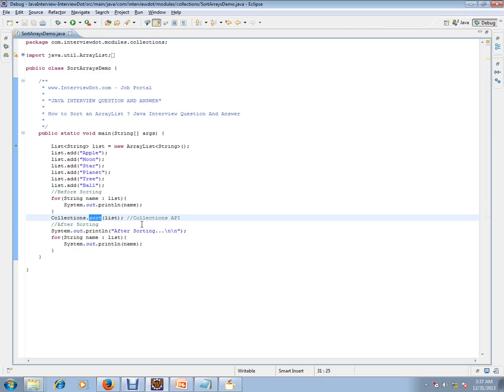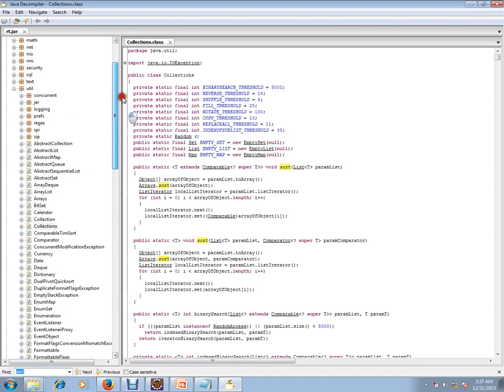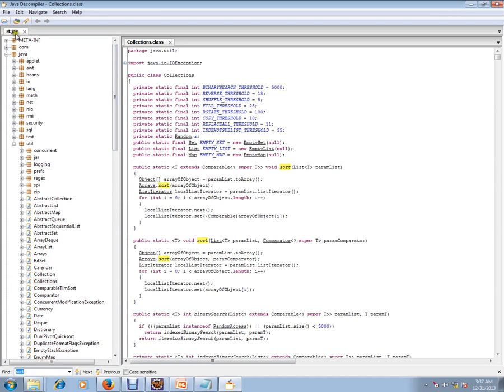So how do you sort an array list? You can say Java already has a collections API which will help you to sort. I just want to show you the collections API. I have opened rt.jar from the Java environment. I have used a Java decompiler. I have opened java.util.Collections.